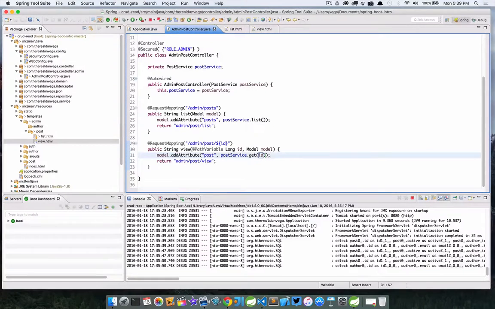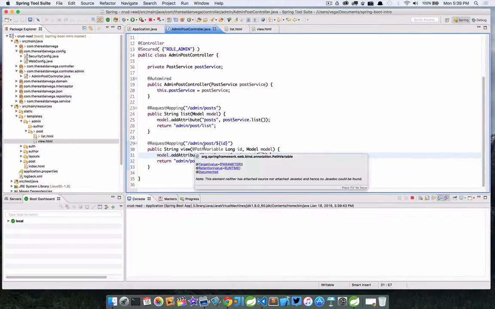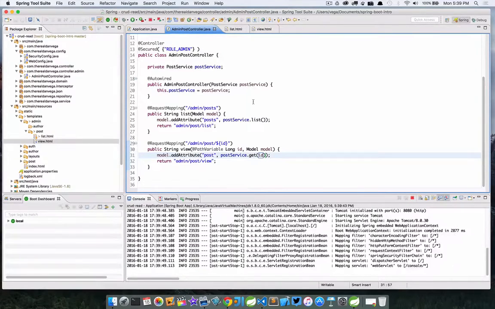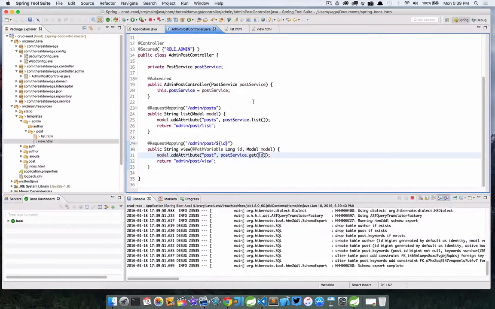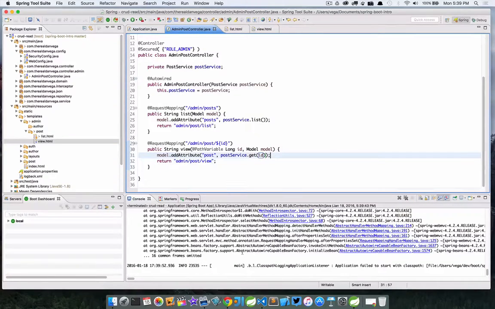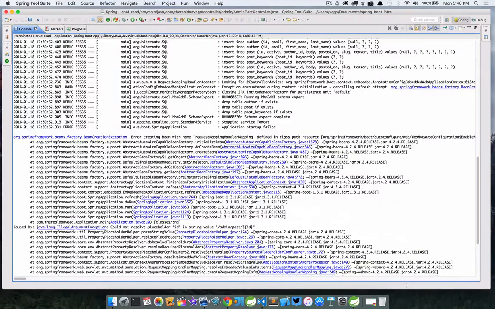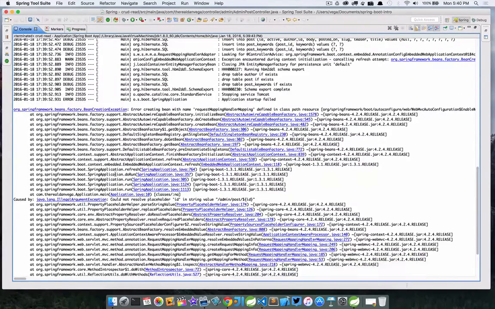So that looks pretty good. Let's go ahead and see if that works. Okay, so we got a good error here. Let's take a look at this. Okay, so error creating request handler mapping. Could not resolve place error. Okay, so this is a good chance to go ahead and look at something.